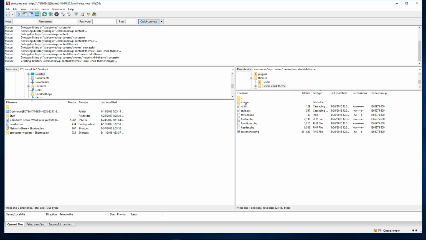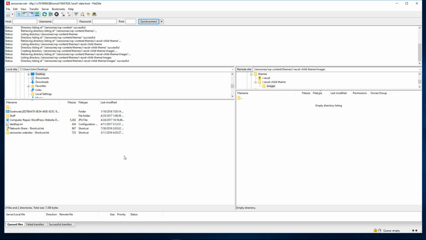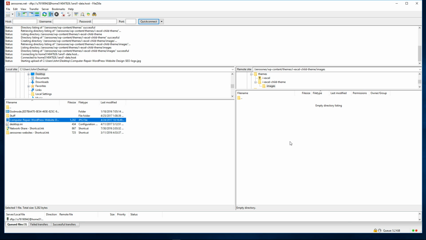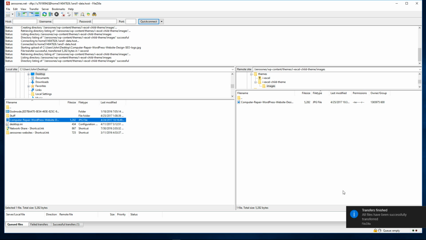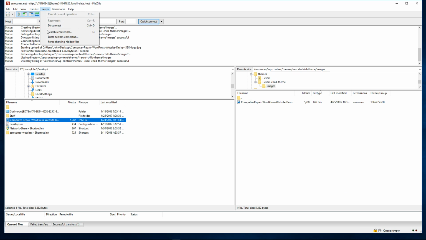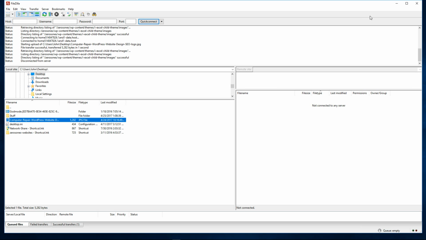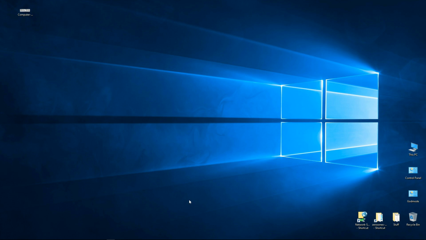I'm going to open that directory. Over here is the local side, the local computer, and here is the logo image I'm going to use. I'm going to highlight it, drag it over to the server, and release to upload it. There we have it, it's been uploaded. Now I can disconnect from the server. We're done here, I can close FileZilla. We've got everything we need over on the server now.